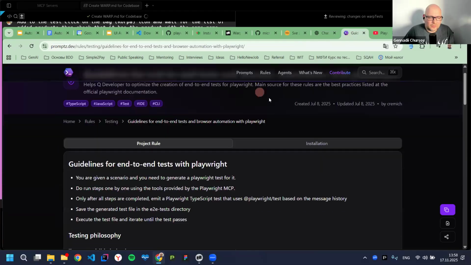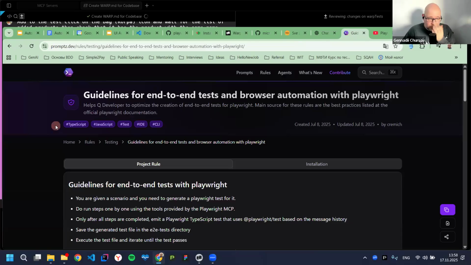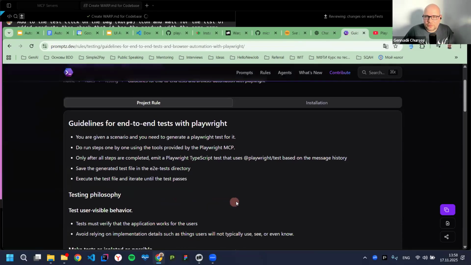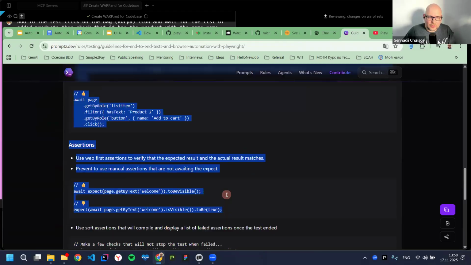And one thing that I'm going to use today is that you can even find guidelines for Playwright, how to use it, with great examples of prompting. So there are some guidelines, and those guidelines are actually not for humans.